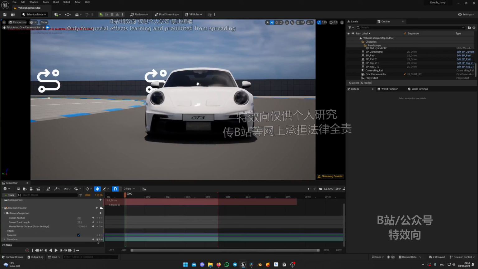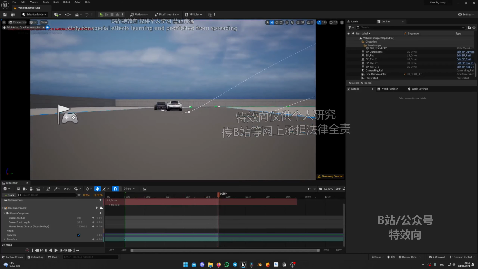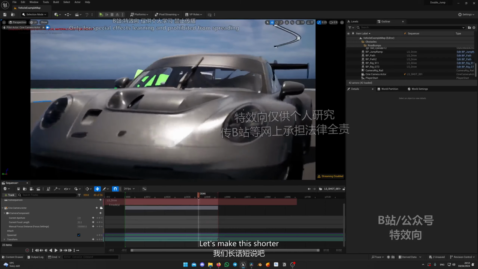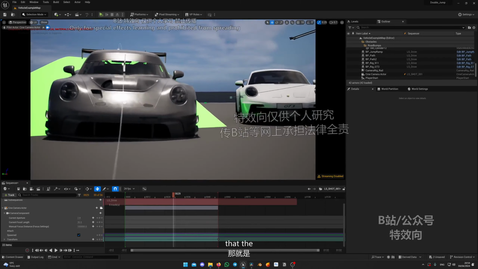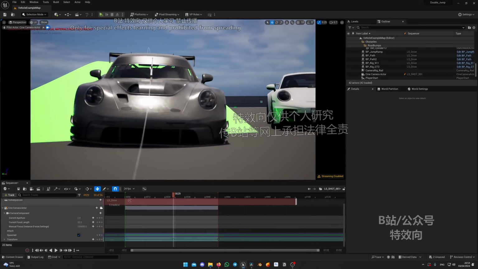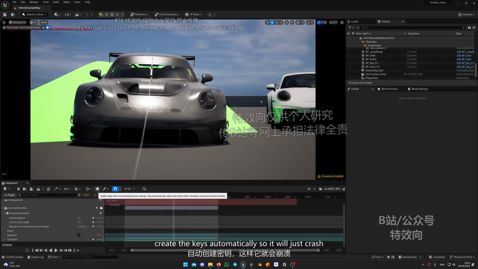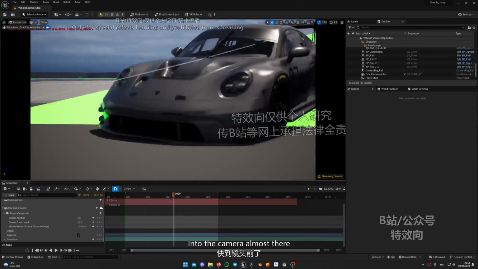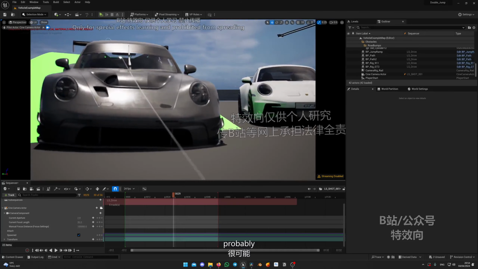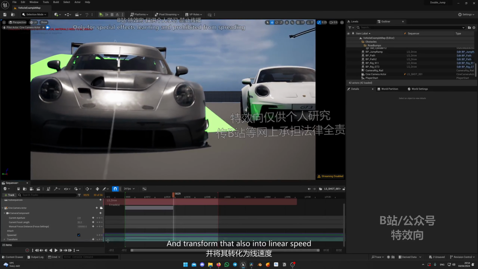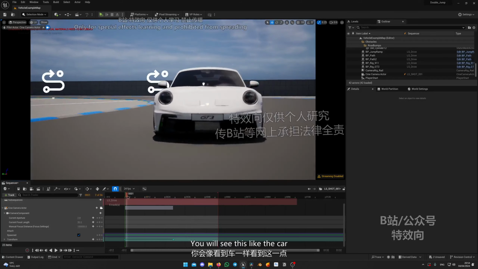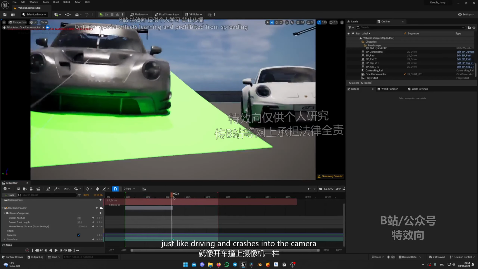So here I can add a transform, make it linear, then go to the end of the sequence where the car lands, and probably make this shot shorter, so that the camera will just crash into our... Let's disable creating the keys automatically, so it will just crash into the camera almost there, like that probably, and make that linear speed too. So when it's driving, you will see the car just driving and boom, crashes into the camera.